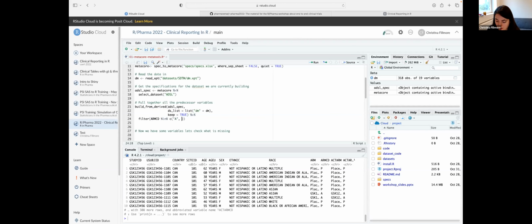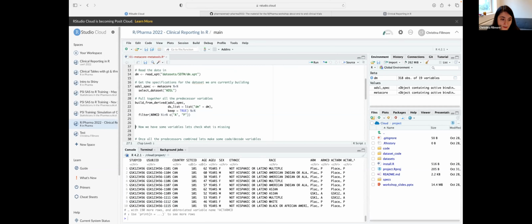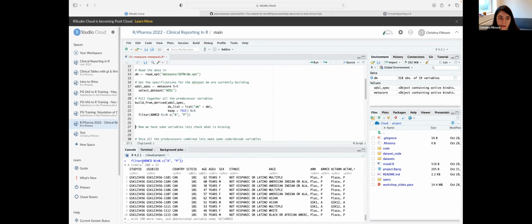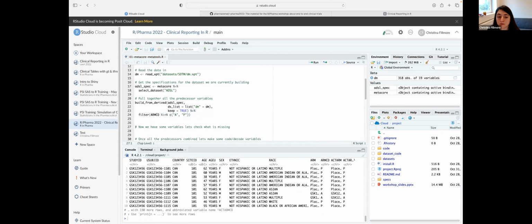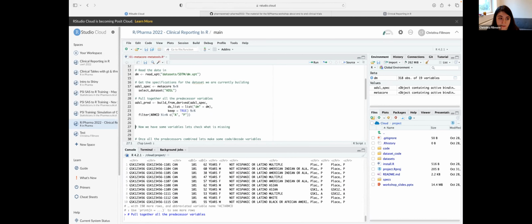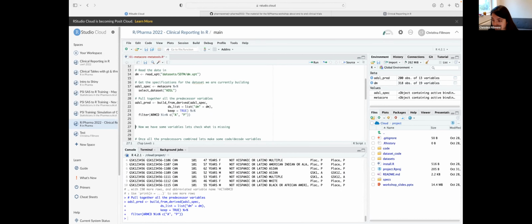So once I've done that, now that looks really good. I have 200 subjects, which is what we thought we were going to have, and the 13 variables. So this seems like the right size, and I have good information here. So this feels like a great start. So I'm going to call this ADSL pred, because this is just the predecessor variables all pulled together for me.